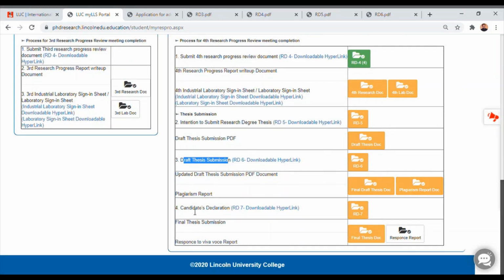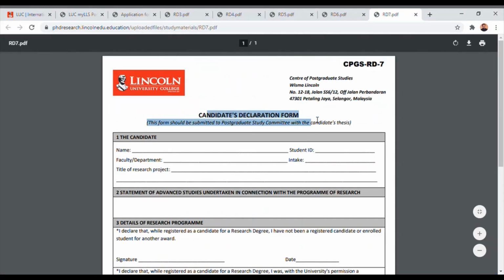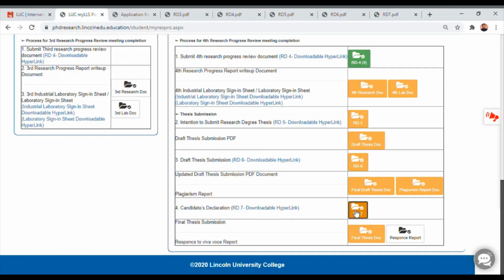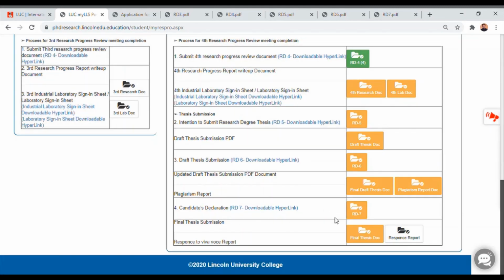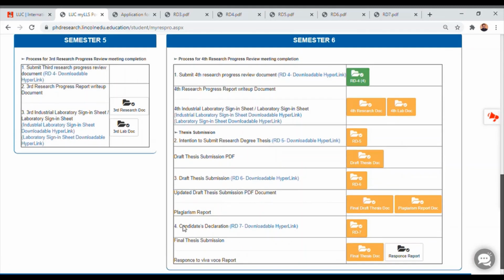And also, while submitting the RD6 and draft thesis, the candidate must also submit the declaration form, which is the RD7 form. The RD7 form has to be downloaded from the respective downloadable link provided in the semester 6 frame, and attested for declaration. Then upload the filled and scanned copy of the RD7 form by clicking on the RD7 folder icon in the semester 6 frame. Upon successful completion of all research transaction processes, from RD1 to RD7, the candidate will be called for the viva voce examination meeting.